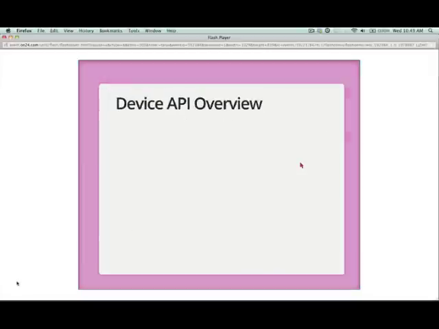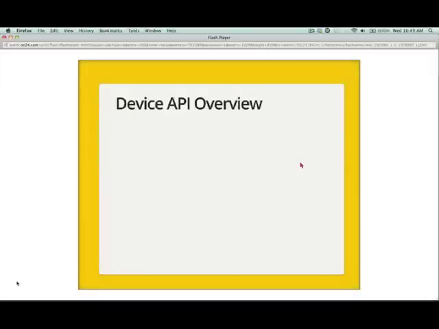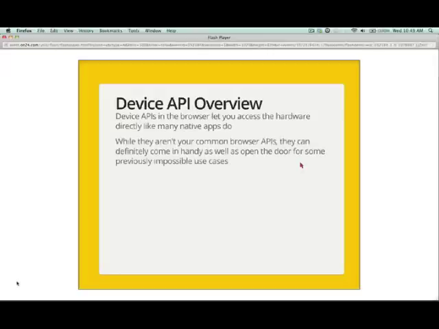So a quick device API overview. I'll wrap it up. I'm not sure if we have any time for questions, but we'll see. Device APIs in the browser let you access hardware directly, like many native apps do. While they aren't your common browser APIs, they can definitely come in handy, as well as open the door for some previously impossible use cases.